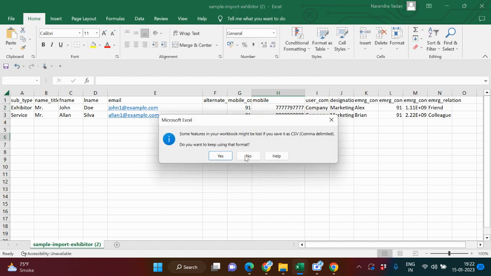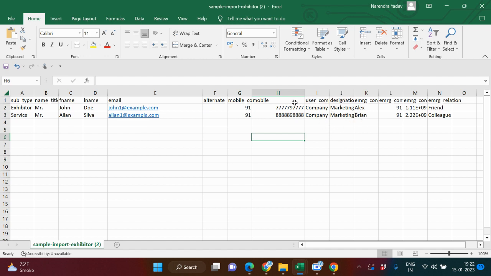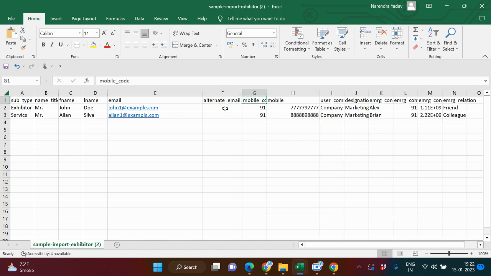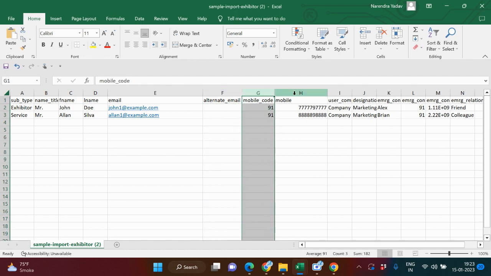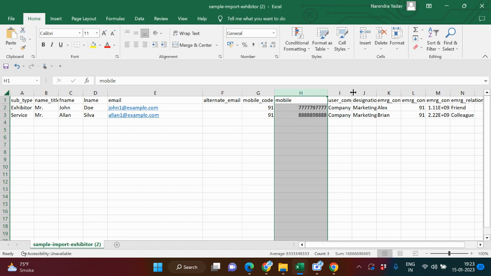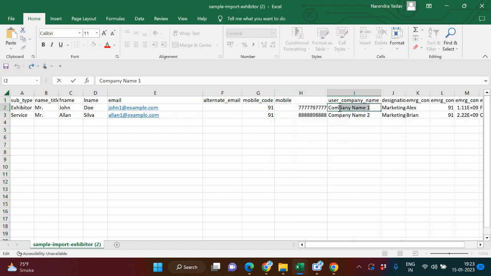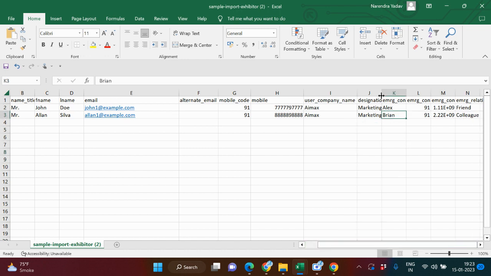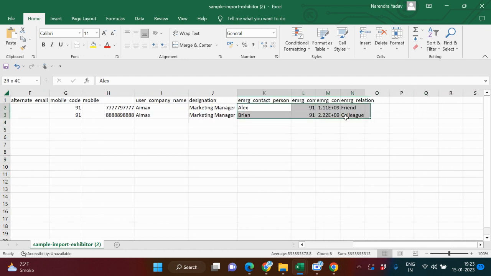I'll be showing you one sample. Over here, I can mention title, first name, last name, email ID, alternate email ID if I have, mobile code and mobile number, and the company name. I have to mention the company name. Designation and emergency contact details are not mandatory. If you have them, you can put them in or you can skip this.